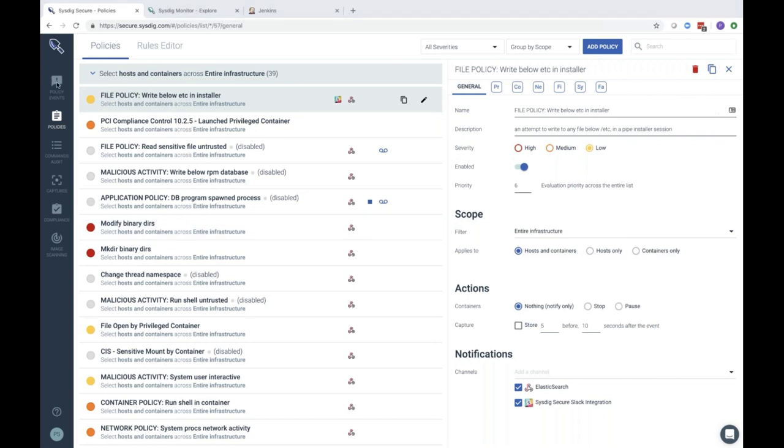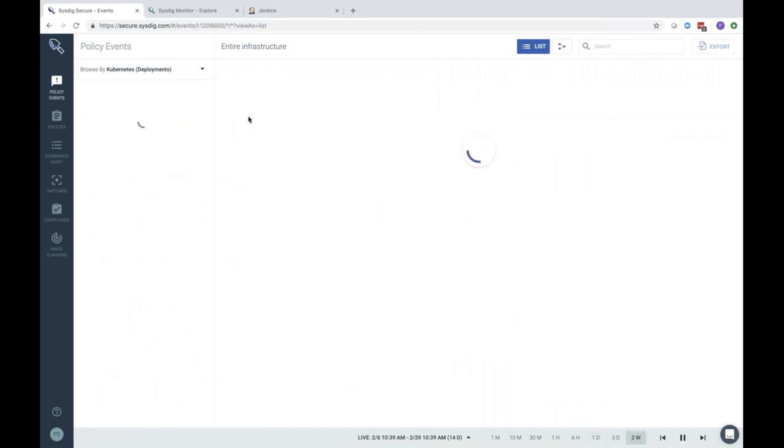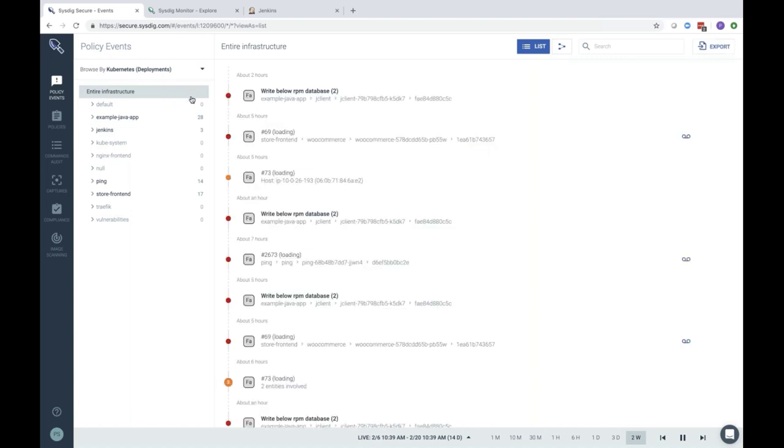Now, let's go into the last phase. All this was runtime policies and runtime detection. Let's go to the last phase of incident response and more of the forensics capability. You can see, in the last 2 weeks, I selected show me all the policy events that have happened. Obviously this is a demo account, but you can see something malicious has happened here.